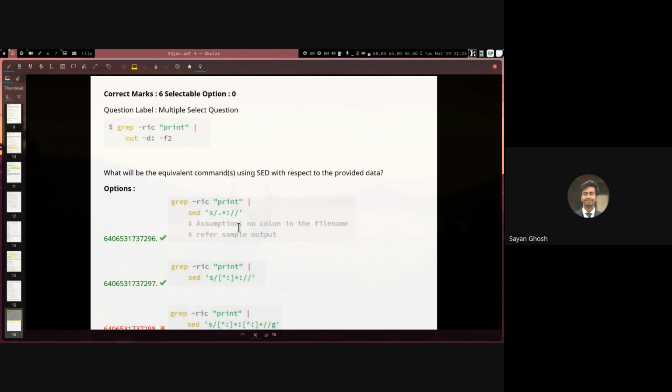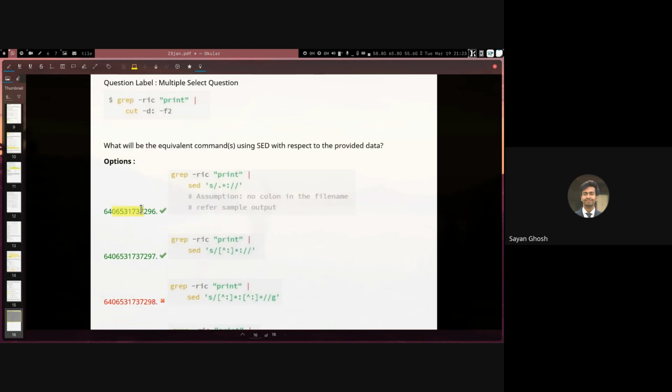The only colon in the output is the colon printed by grep itself after the name of the file and before the count. So if we match everything till that colon, including that colon, and substitute that with nothing, then that will be same as simply cutting and taking the second field. So the first one is correct.